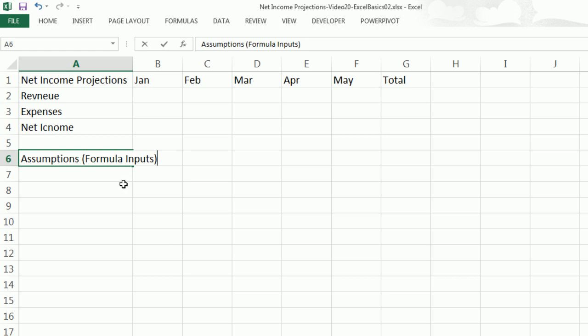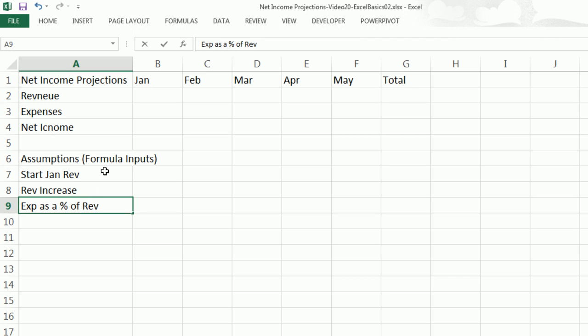assumptions, formula inputs. Formula inputs means those are the numbers we're going to use in our formula. All of our formulas and charts will be pointing towards these. Assumptions means for our budget or our projections, these are just going to be our starting numbers. We're allowed to change these so our assumptions can change. Enter. And we're going to type start January revenue, enter. Revenue increase, enter. I abbreviated here, expense as a percentage of revenue, and then enter.